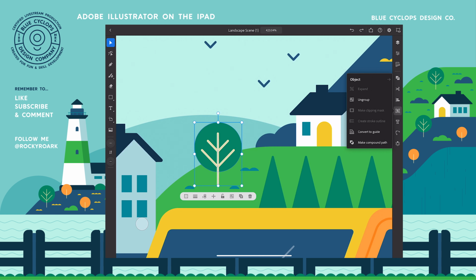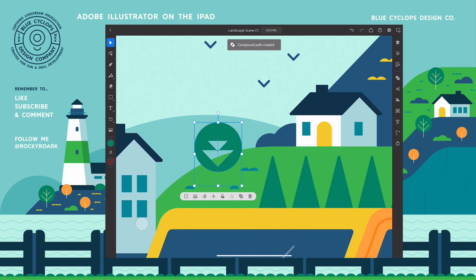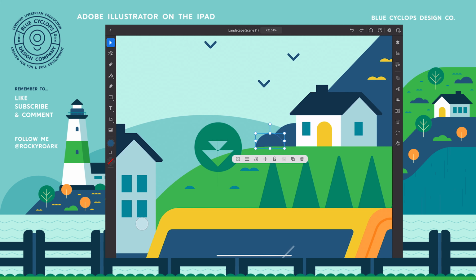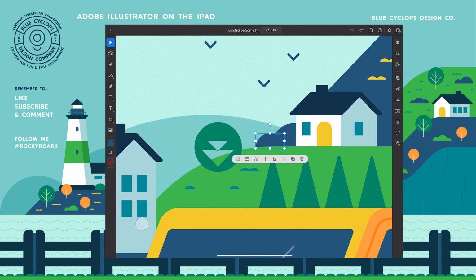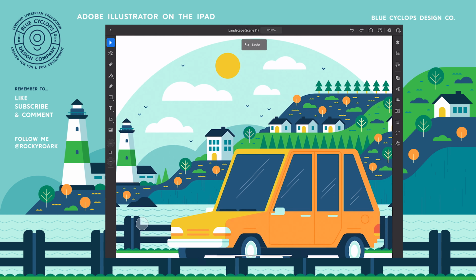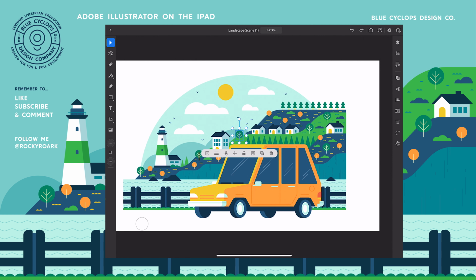And then we can also make a compound path as well, which kind of goes into Pathfinder and is similar to what we had here, which was the exclude and overlap. So we're going to go ahead and undo that, and we'll zoom back out. The next thing we have here is the type area. Again, something I don't really use that often in the app, so I'm not going to go into too much detail, but it is there in case you need it.